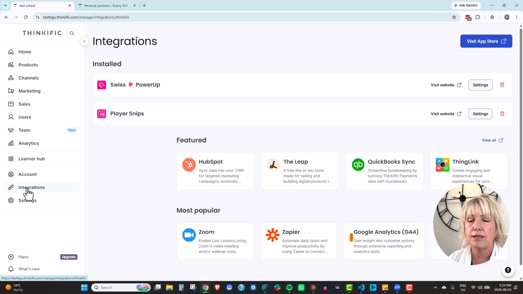Under integrations, Thinkific has a full app store where you can hook in different apps that you might be using with your Thinkific site. That might be Facebook Metapixel, that might be Google Analytics, that might be Zoom, that might be any CRM that you use. This is where you can hook all these in and use them in conjunction with your Thinkific site.